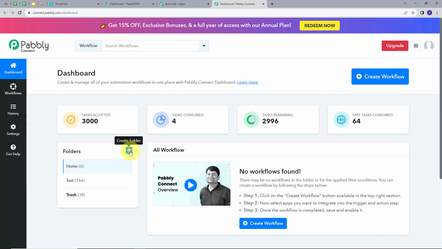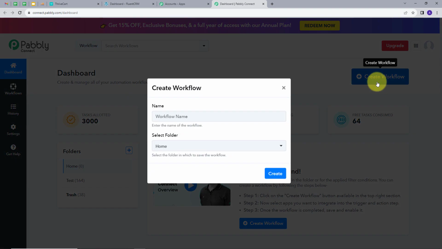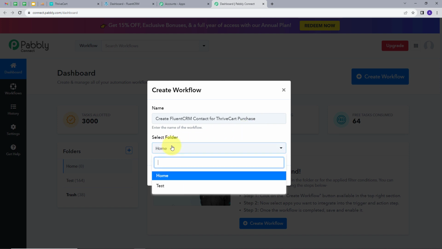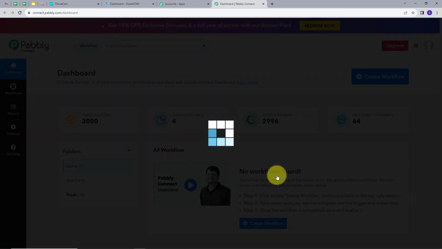Now we want to create a new workflow. For that, I will click on the Create Workflow button. This window will pop up. Here I have to name my workflow, so I will name it as my objective, which is Create Fluent CRM contact for ThriveCart purchase. Now I will select the folder where I want to save my workflow. I will select Home and click on Create.